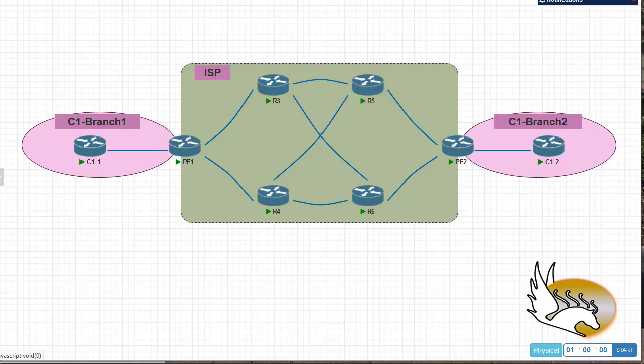All you need to know is most of the configuration is going to be done on provider edge routers. Inside my ISP, routers 3, 4, 5, and 6 are going to be my provider routers. They are not going to be configured with BGP. Only provider edge routers PE1 and PE2 are going to be configured with BGP. Also, I have only one customer in this configuration.